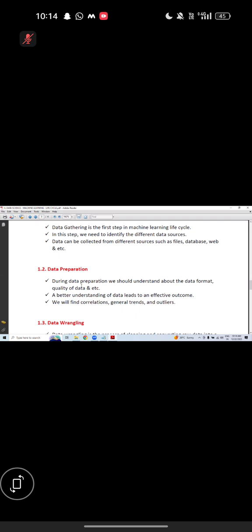These are all basic operations. Imagine somebody has given the data. With pandas, minimum 10 operations we need to apply: shape attribute, columns attribute, dtypes. Head method we can apply, tail method we can apply. A better understanding of the data leads to what exactly? Effective outcome. Come on, one more time. A better understanding of what exactly? Maybe this is the third or fourth time.